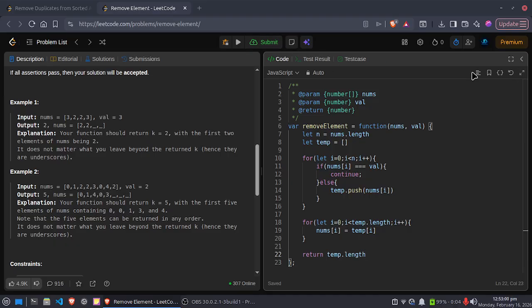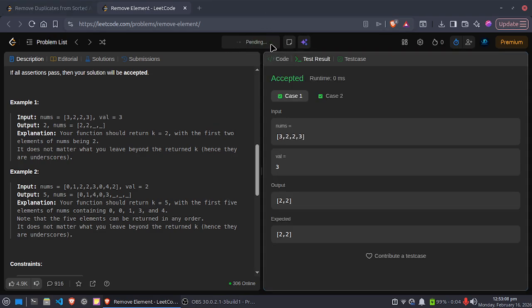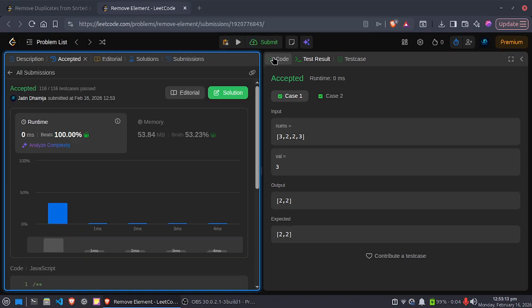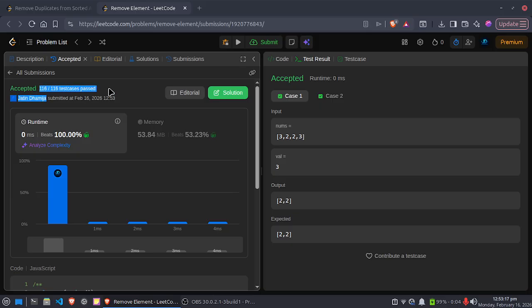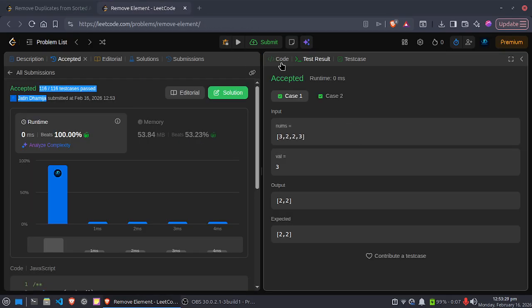So this one is also similar to the last one. Let's run this. Yes, it is accepted. So let's try to submit the solution. Yes, it is accepted, and all 116 test cases are passed. And don't worry if here you see 50% or 100%, this will change every time, so don't rely on this always.